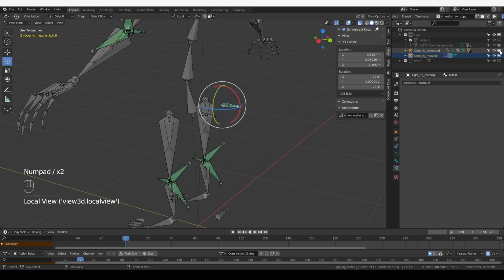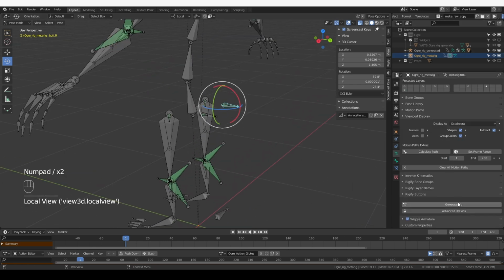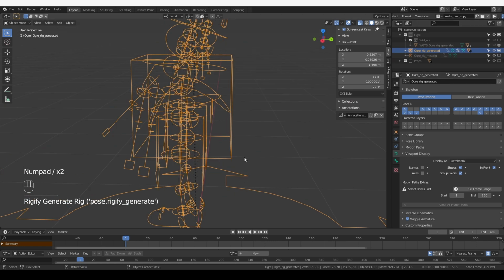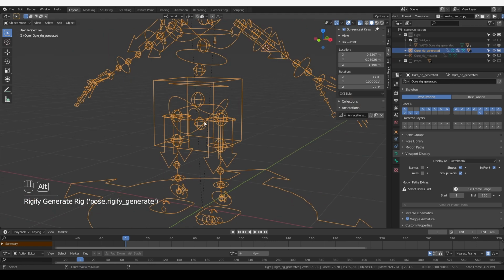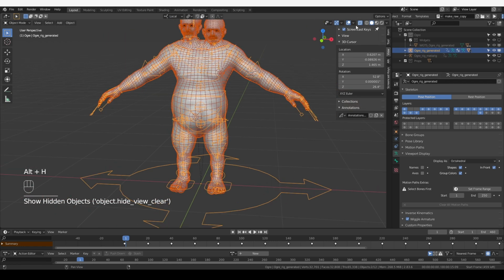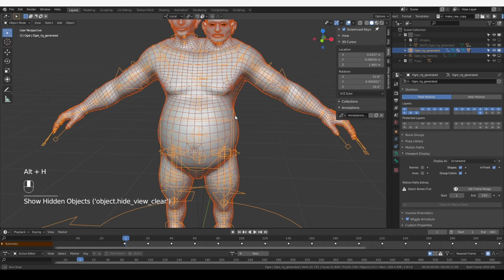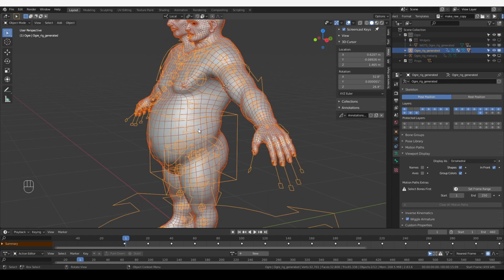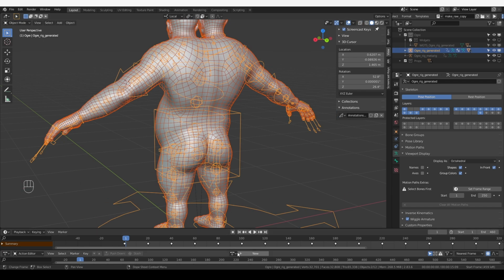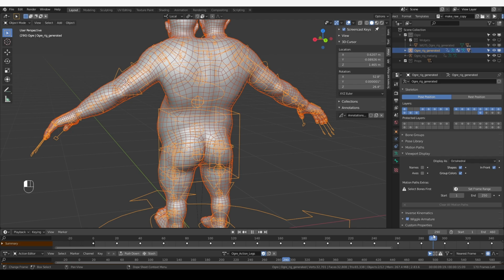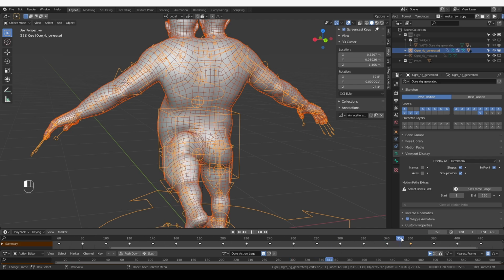Now I can unhide my generated rig and generate. In object mode, press Alt-H to unhide the ogre. We don't have any new deforming bones, so everything should be set up correctly. Just apply the legs action to the armature, and let's go to frame 360.